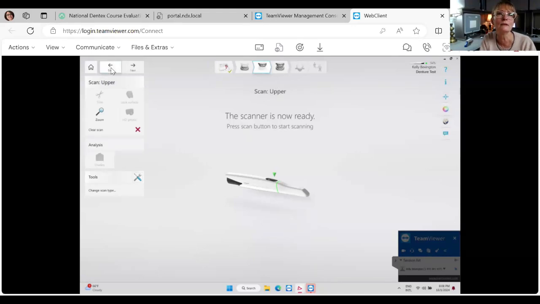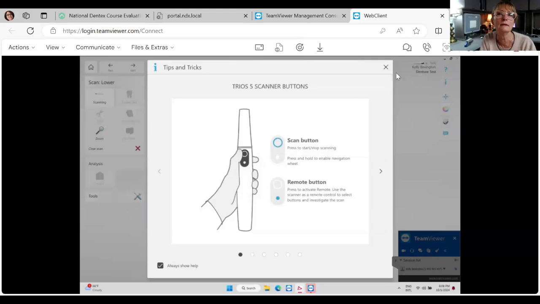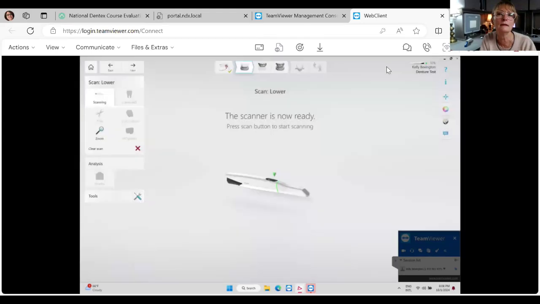Can I go back one? And then the last one was a picture of a custom tray. And that would be if you had an impression of a custom tray. Any questions on that?